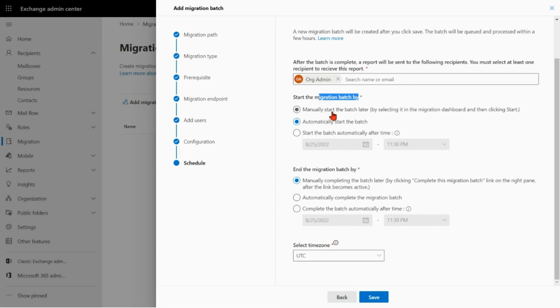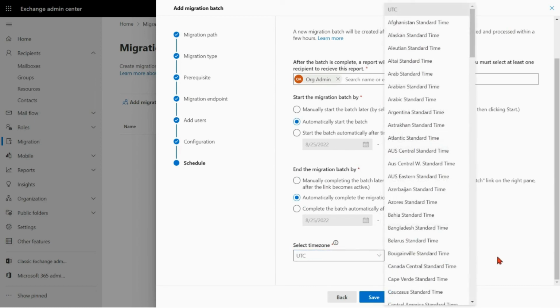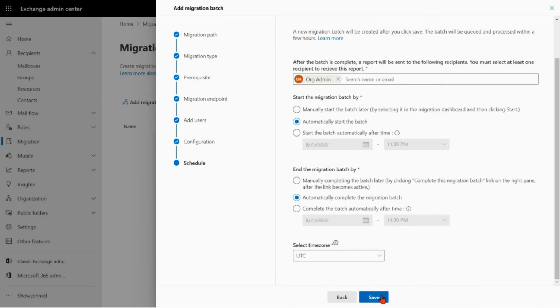So as you can see, we can either define a timeline manually, or we can just let the default option be selected, which is automatically start the batch. Same goes with the end of batch timings. We can either let this batch complete automatically, or we can change the time frame. Similarly, we can also select the time zone for the migration batch. And then hit save.